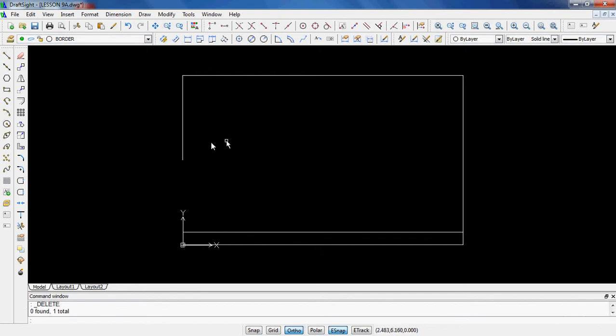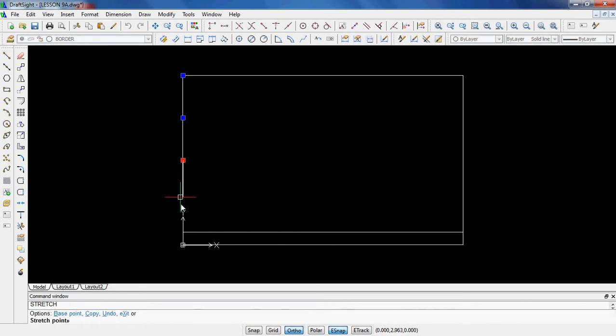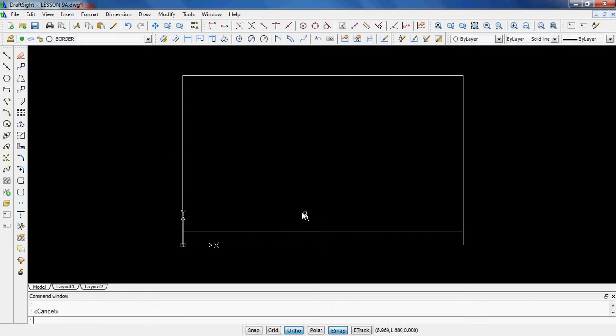So I'm going to delete that line, and I'm going to grab this grip, and I'm going to bring it down. And the reason why I do that is because while you won't be able to see double lines on the screen, you will be able to see it when you print it out. So you do want to make sure that you don't have any double lines. So there's the basic outline of the title block, and then I'm going to go ahead and make the rest.